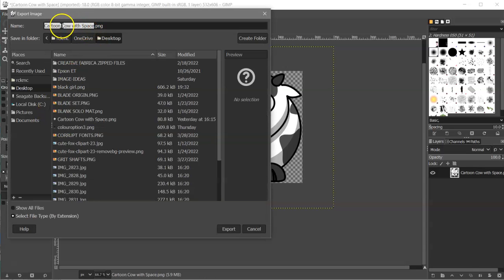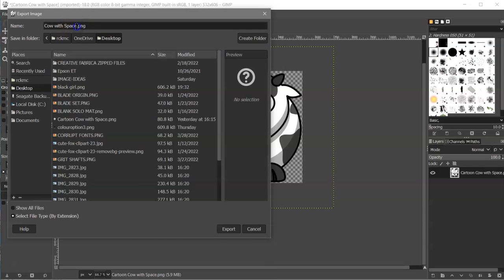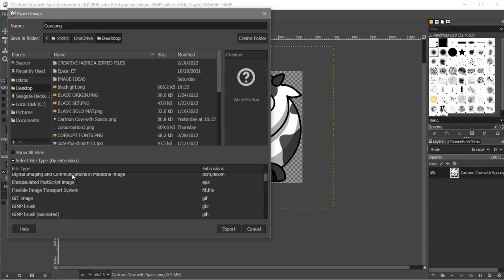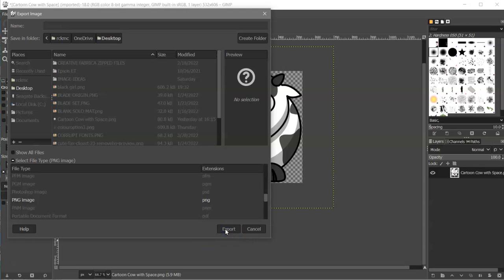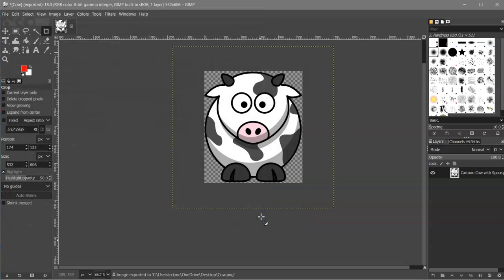Okay, so when I'm done with that, I just hit enter and then go to File, Export As. I'm going to just go ahead and name this cow.png. All right, and then I'm going to click on Select File Type by Extension, scroll down here to PNG Image, and Export. Okay, this box is going to come up, just hit Export.